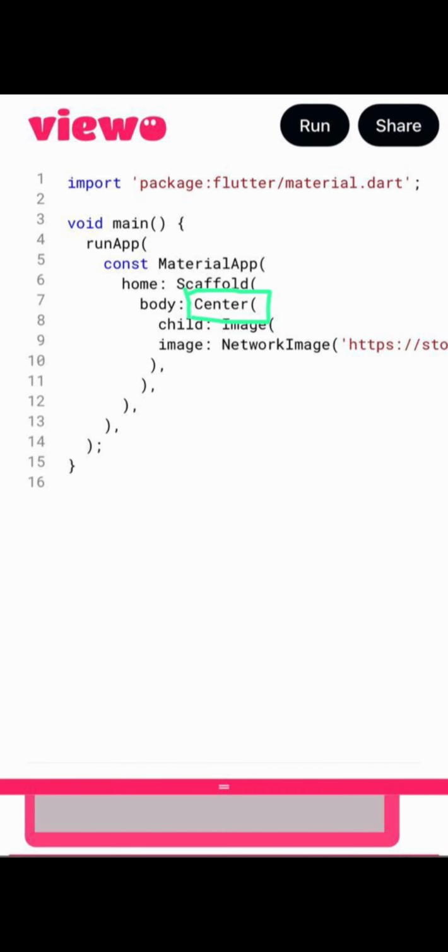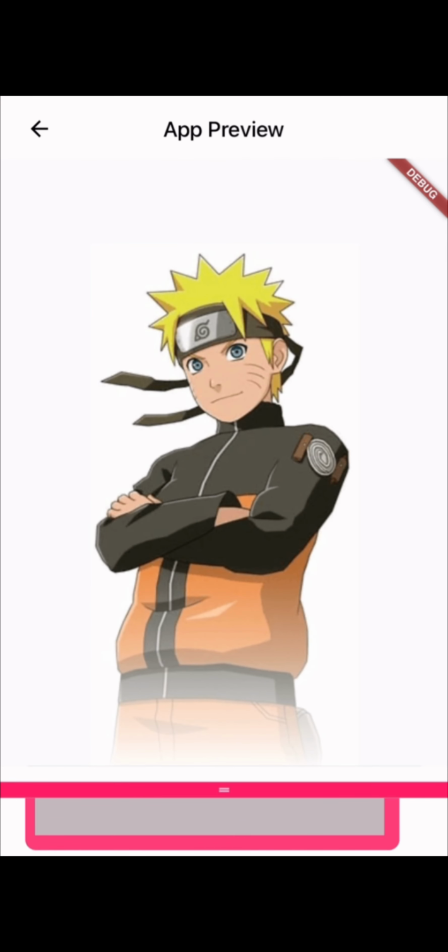These widgets are elements that you can use to build the visual parts of your app, like buttons, texts, images, and more. While properties are the features that define the appearance of the widgets we have written. Today, to achieve the image at the center of our screen, this is the code we will be writing.